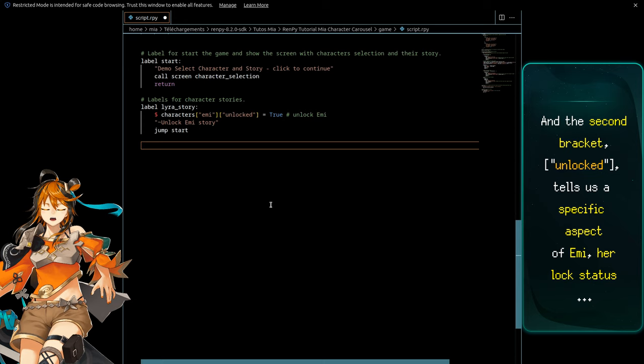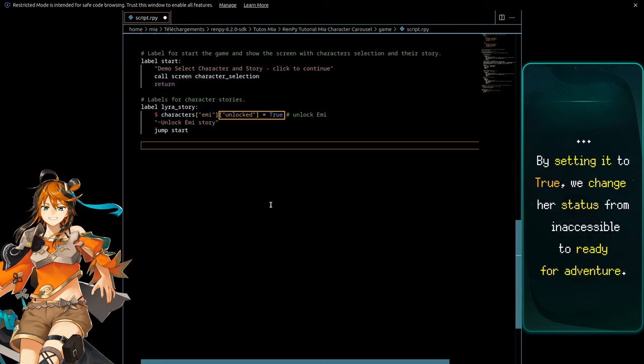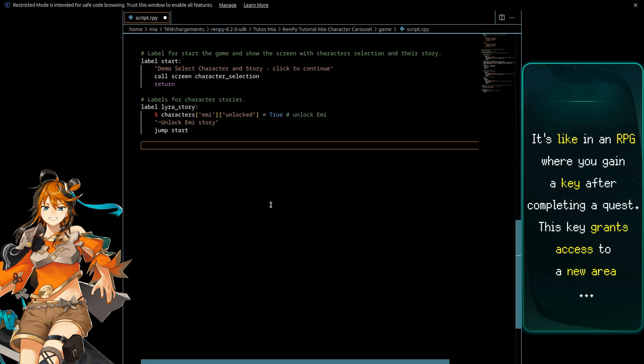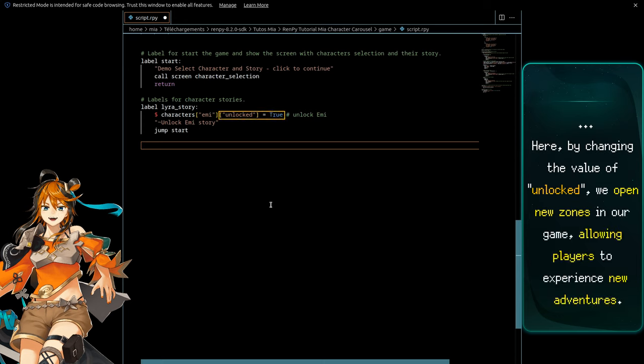And the second bracket, unlocked, tells us a specific aspect of Immy, her lock status. By setting it to True, we change her status from inaccessible to ready for adventure. It's our way of saying the gates to Immy's story are now open. It's like in an RPG where you gain a key after completing a quest. This key grants access to a new area. Here, by changing the value of unlocked, we open new zones in our game, allowing players to experience new adventures.